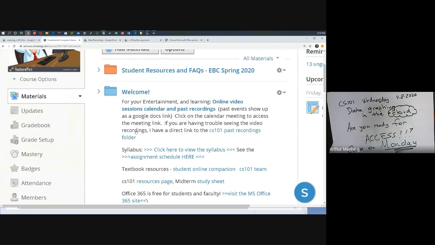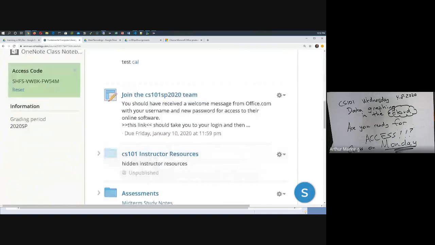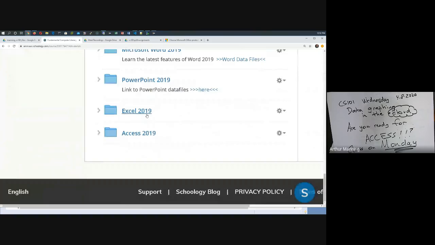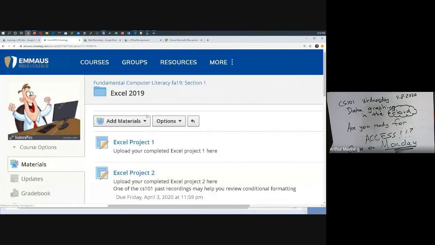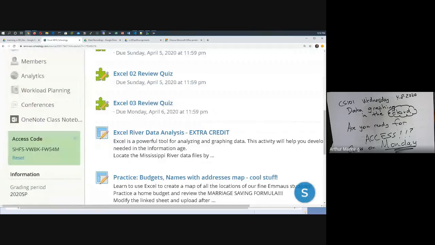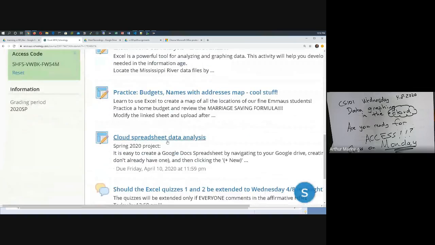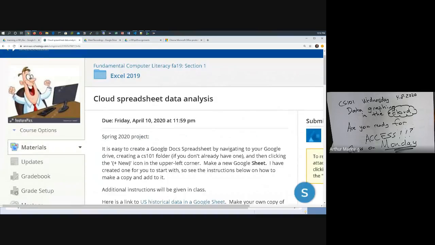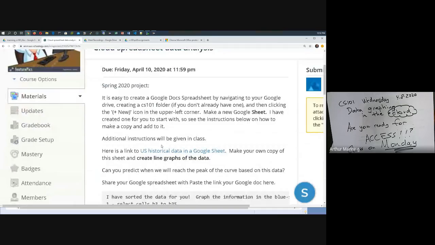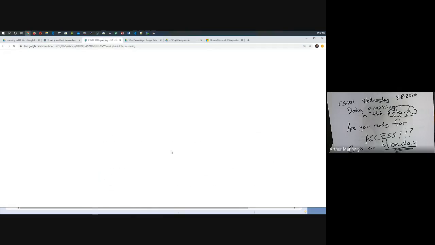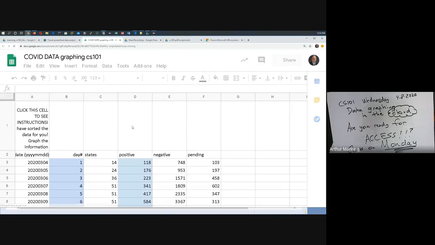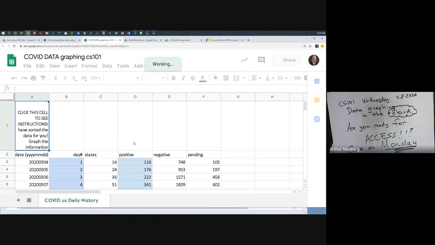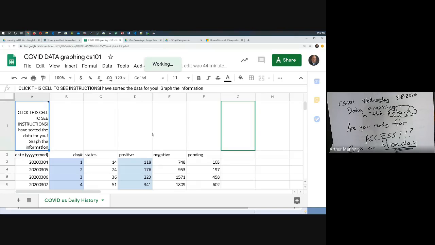Okay, let's go back to that little project in Excel. One last look at Excel, manipulating data, and then we'll get started with databases. So this cloud spreadsheet data analysis, I've added a little bit to what we did. Now, I've given you a worksheet to start with that had some data in there. If you click on that, it will take you to a worksheet, but this is something that we did on Monday. So if you already did this, you don't have to do this again.